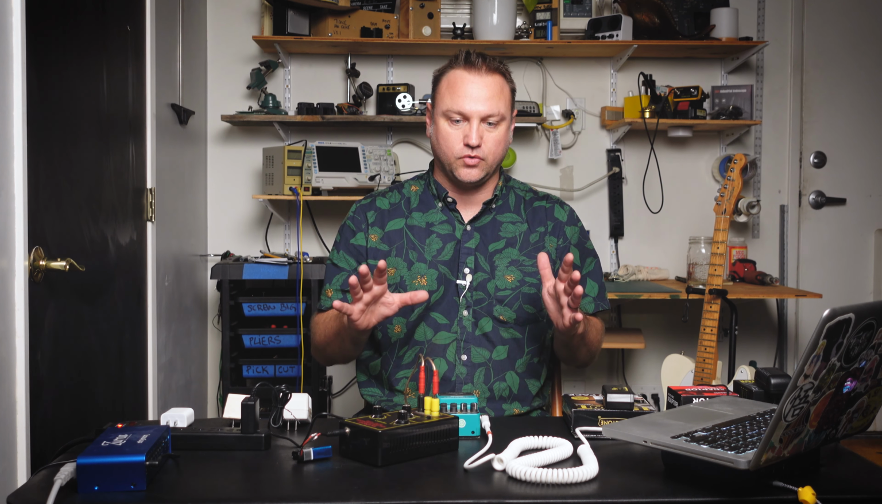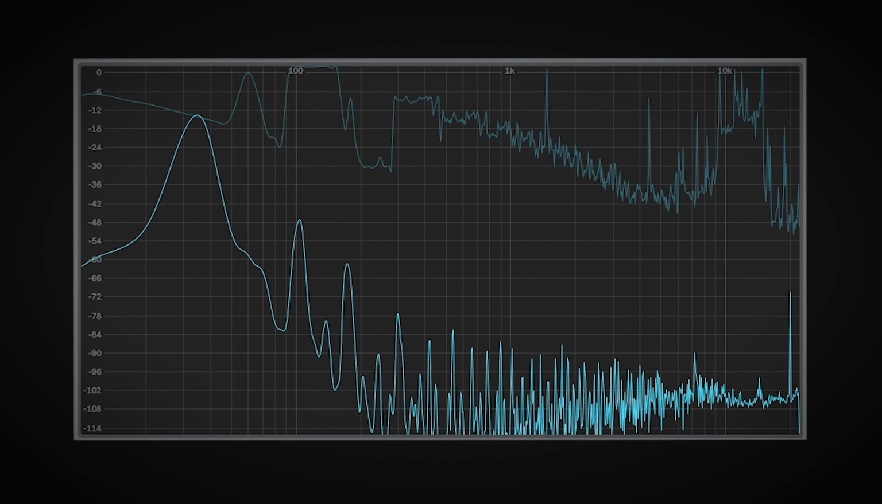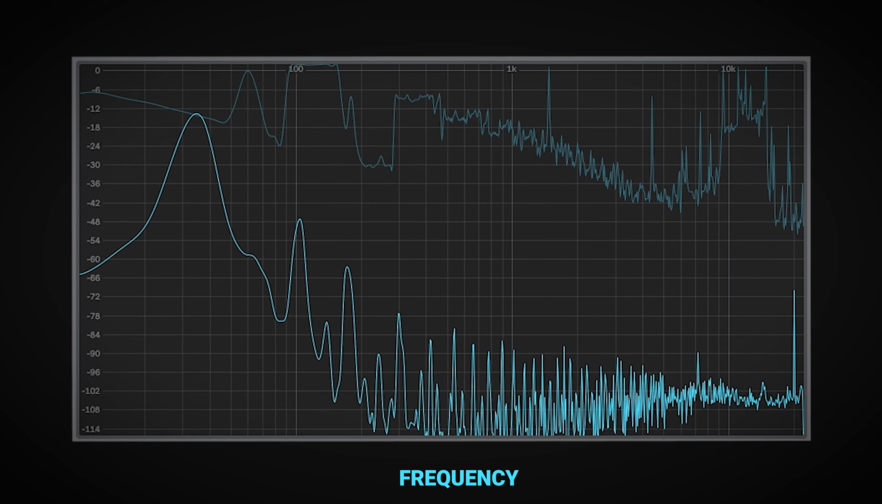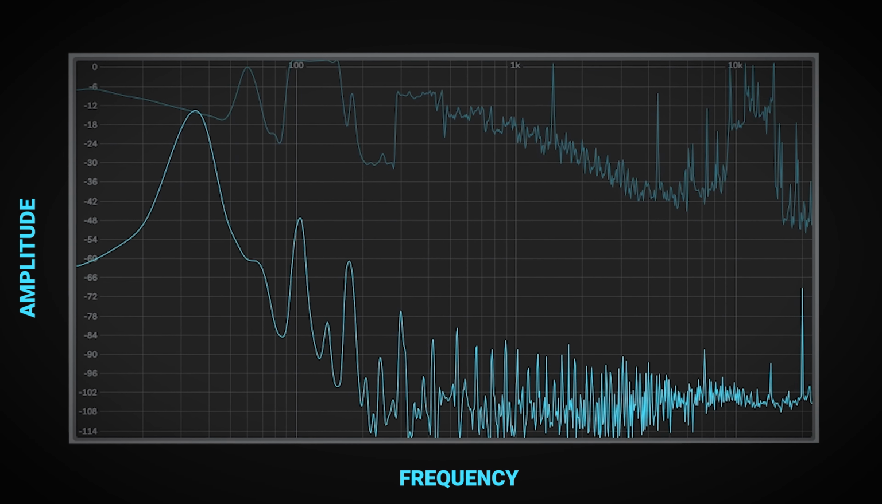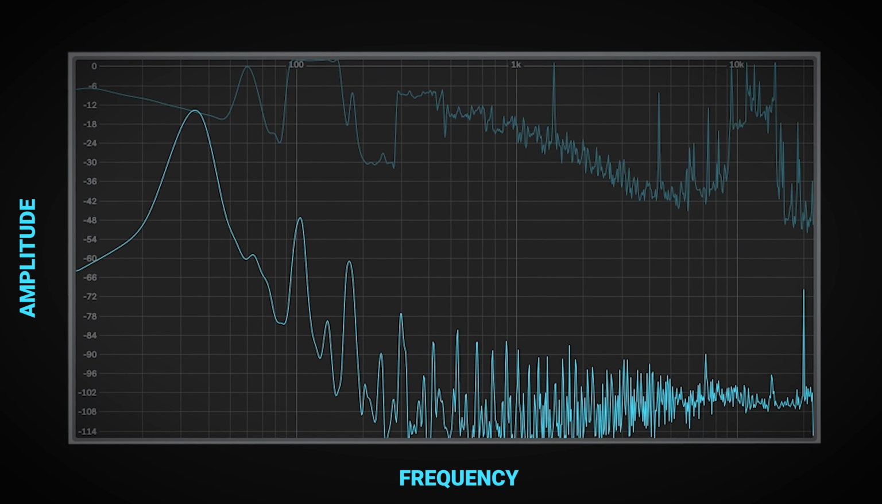So with frequency and amplitude out of the way, we can imagine a tool that could give us on one axis the frequency of a sound and on the other how loud that sound is. A spectrum analyzer creates a visual representation of both frequency and amplitude. And that's what I've got going right now on my computer.